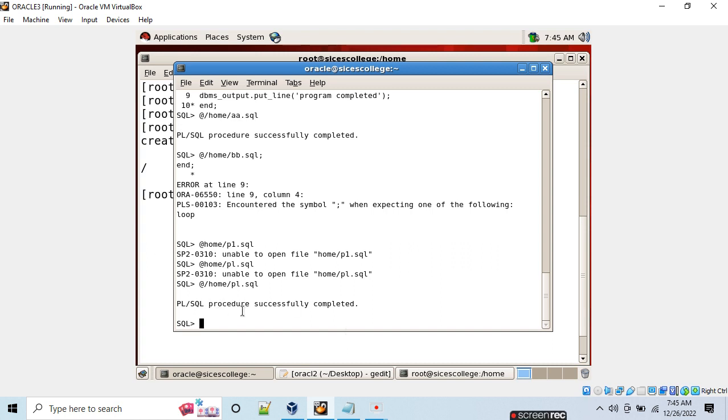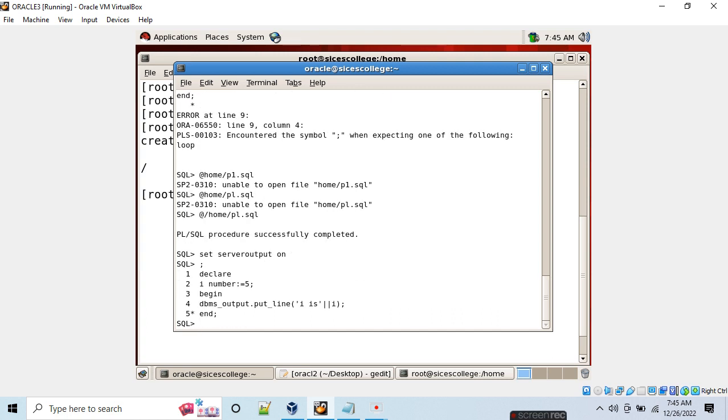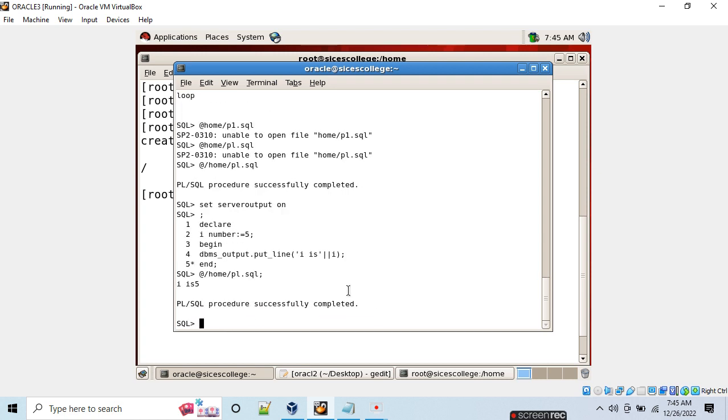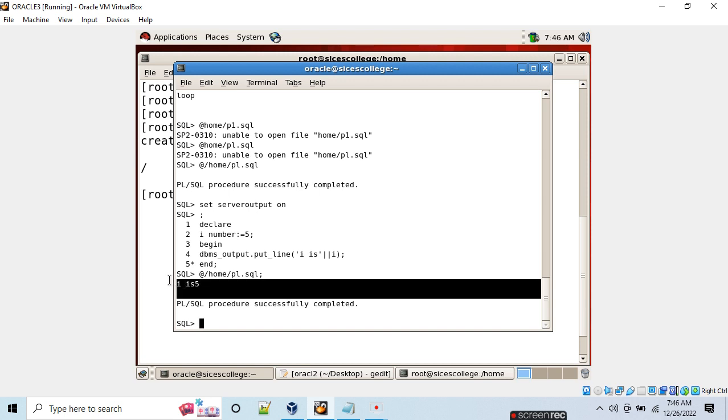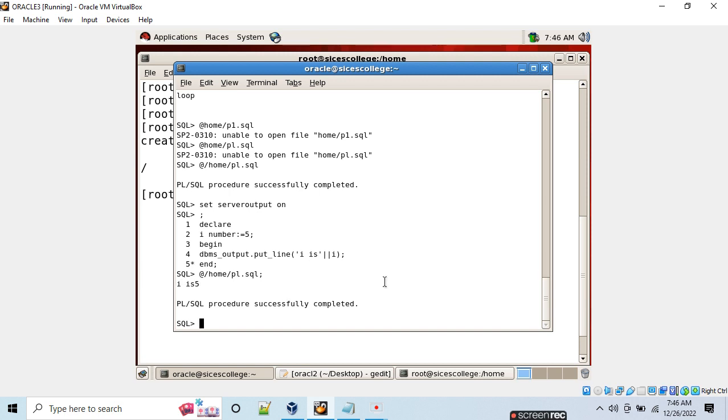Now it is showing that the PL/SQL procedure is successfully completed, but it is not showing the output. Whenever we need to see the output of the PL/SQL, we have to write here set serveroutput on. We will run this program again. Now you can see the value of I is 5. That is how we can run PL/SQL.